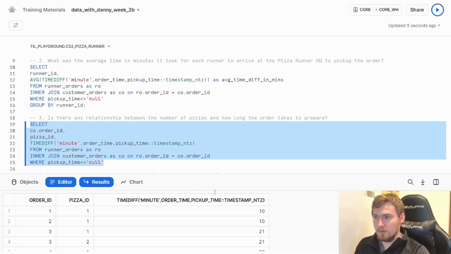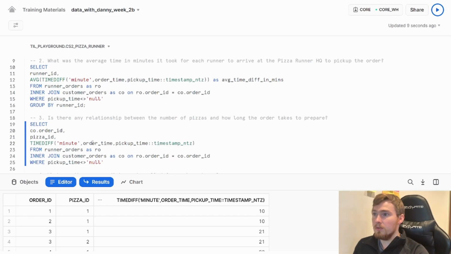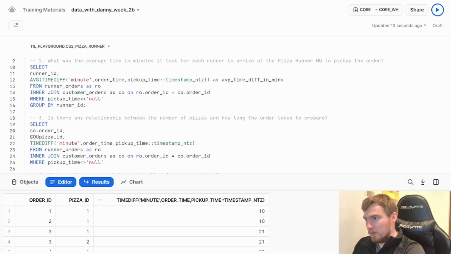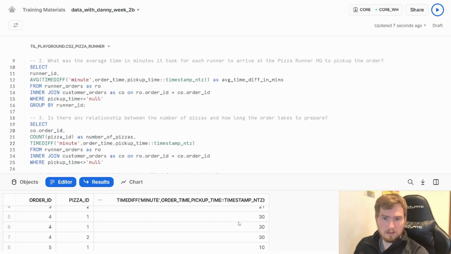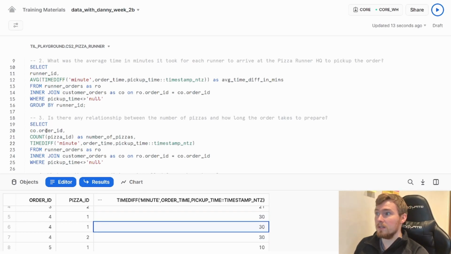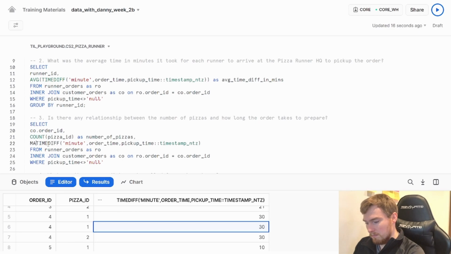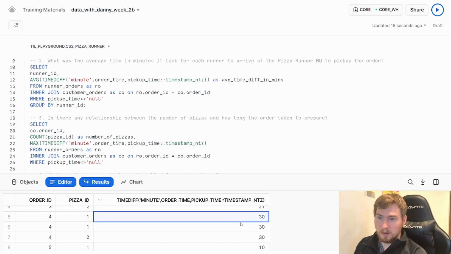Okay, so that's come through. That's our usual time difference. Now I want to aggregate this because I want the number of pizzas. So I'm going to count pizzas, and I want to know how long each one takes to prepare. As we can see, it's the preparation time for the whole order. So for example, order 4 here, we have 3 pizzas. They don't sum up to 30, it's just 30 in total. So I'm going to use the term max here just to pick one of these values.